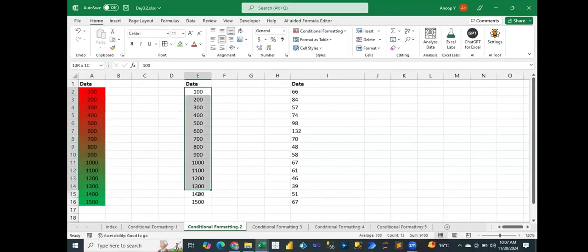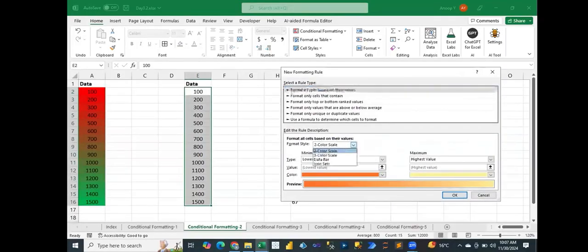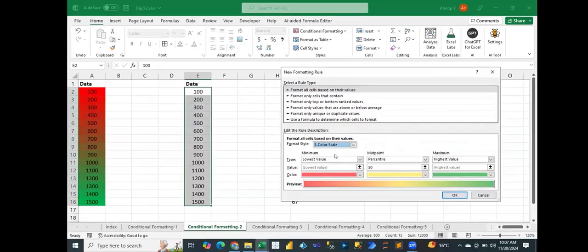If you want to go with the three color scale, I can press Alt OD, and in this case I will use the three color scale. So in the three color scale, what will happen? You will have three kinds of color. So you will see a midpoint from where you can divert the color.